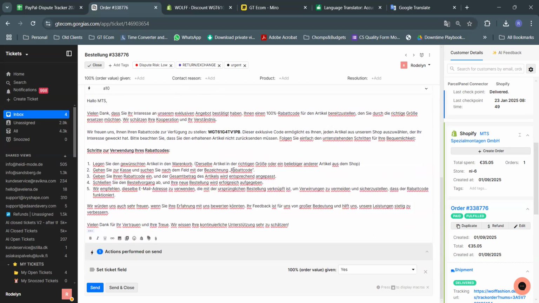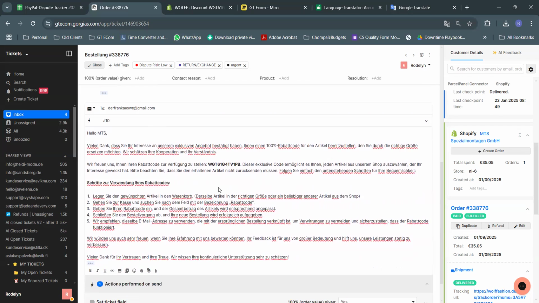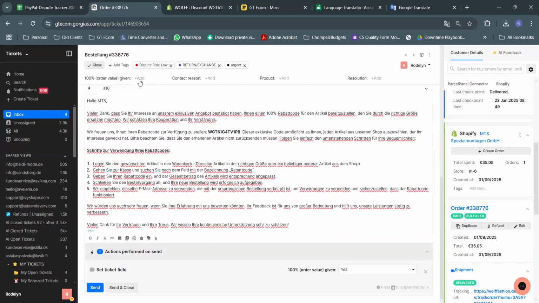Please take note that if you are sending a 100% discount code, you will also need to set the ticket field here to yes. But if you are using the macro, it will automatically set the ticket field. So there's no need for you to manually do it anymore. So let me show you. Send and close.